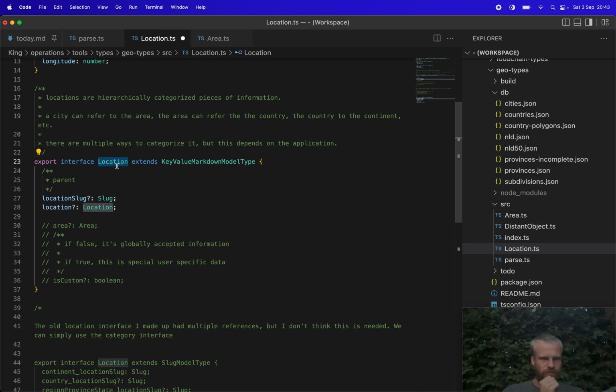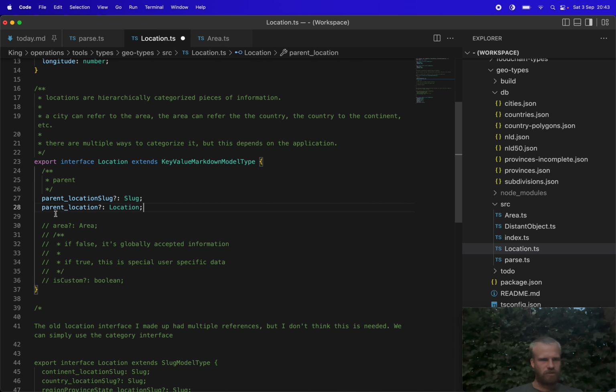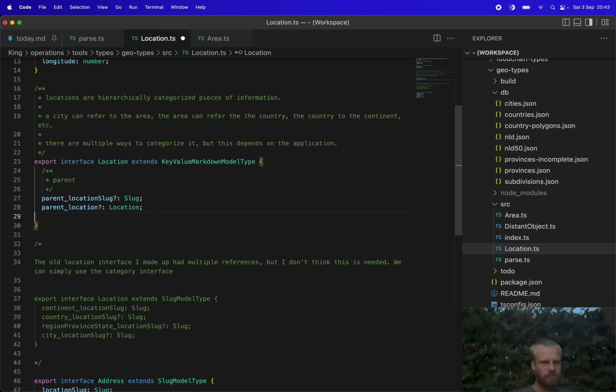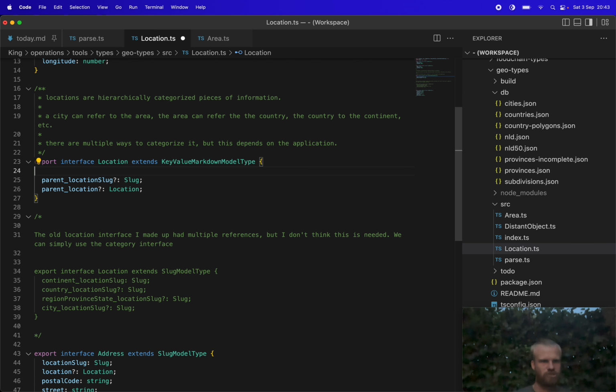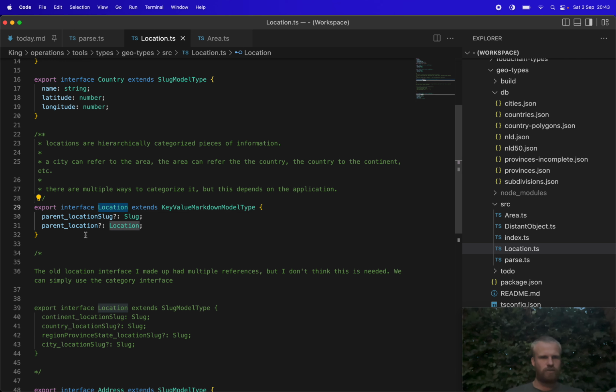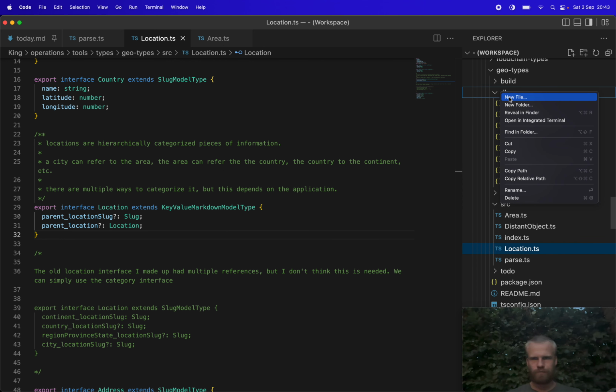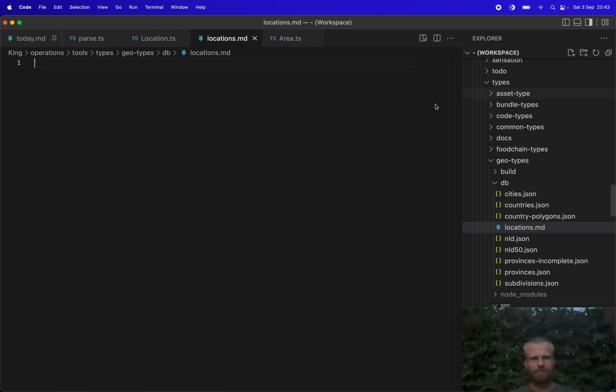And this location can be like, so the new data structure requires me to call it parent location slug and parent location, and this is all you need basically. So for now, I think it will be amazing to start with this location, where you would have some markdown file, and in the end I want to get a file that looks like this.